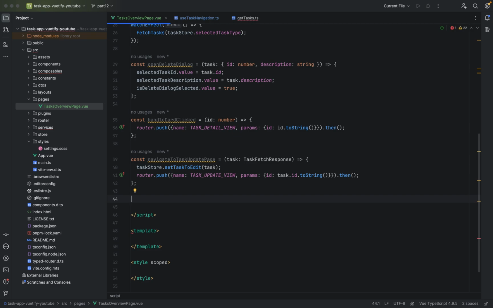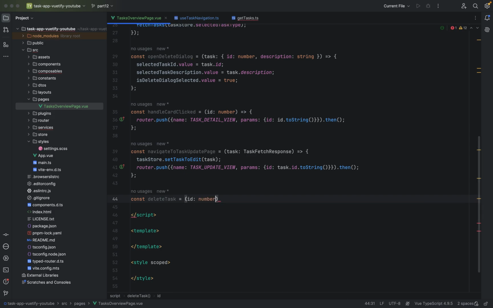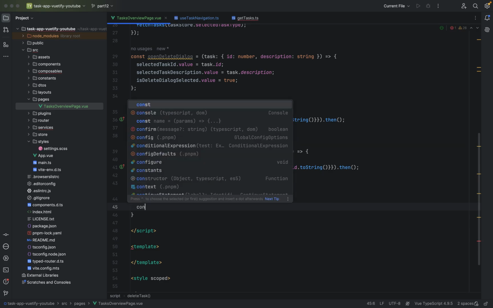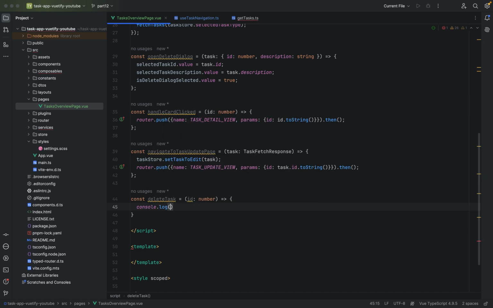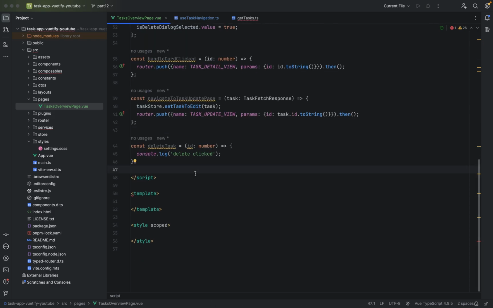And the last thing, last but not least, I will say const delete task ID. Here we have the number. And for now, we'll just console log it because we will implement the logic a little bit later. Console log delete clicked. Yes, that's it for the logic part.